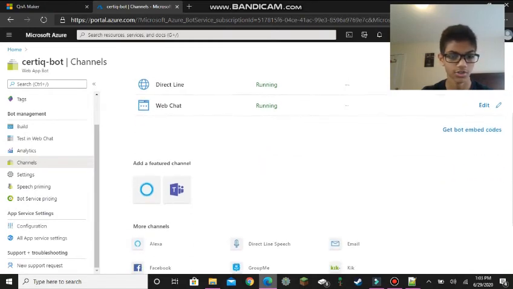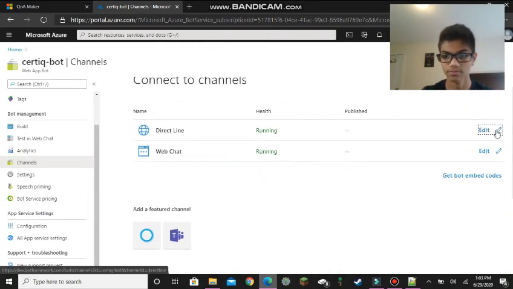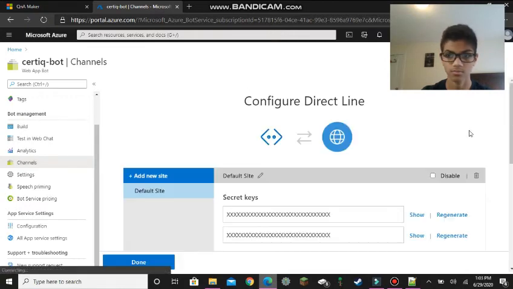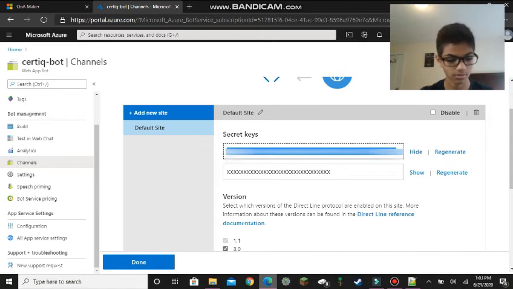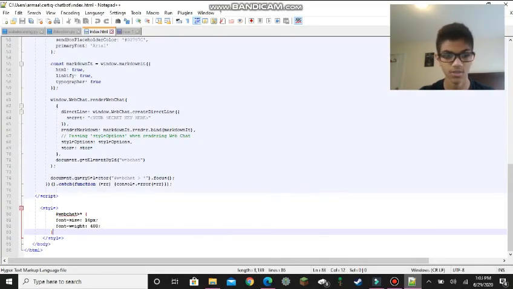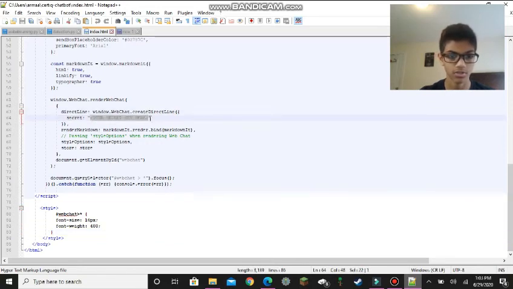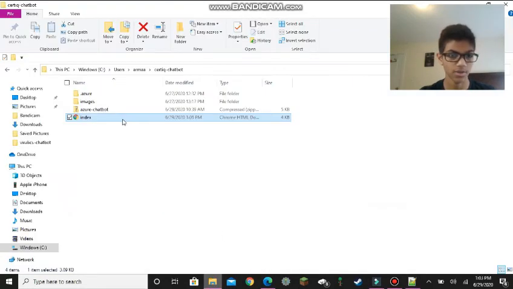Then we're going to go back to our SurreyCubeBot channels and go to our direct line. And then we're going to show our secret key and copy it. After we copy it, go back to the index.html document. And where it says your secret key here, just place our secret key with Control V. Then do a Control S, and then go back to our files, and then you can open it with double clicking. And this will open our HTML document in the Chrome web browser.